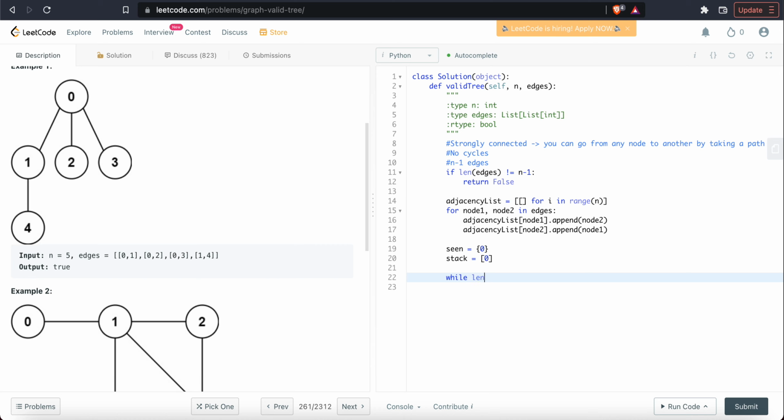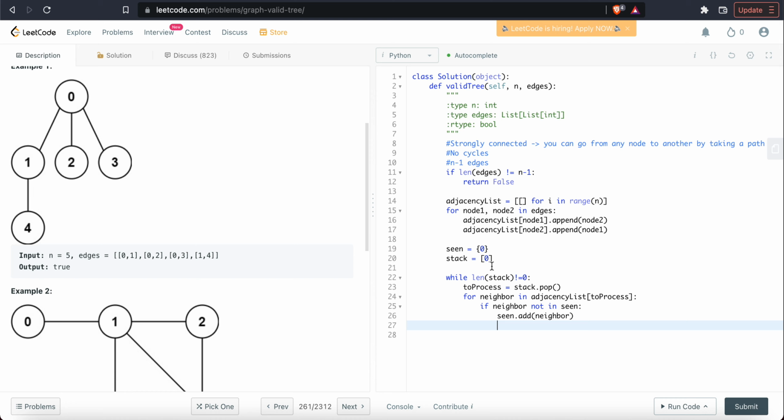So while the length of the stack is not equal to 0, the node that we want to process is equal to stack.pop(). And now what do we do? Well, we need to check its neighbors. So for each neighbor in the adjacency list of the node to process, right now we're grabbing the neighbors of this node. We have to check whether the neighbor is not in seen, and if it's not in seen, then we have to add it to seen. And after that, we have to append it to the stack to process it later.